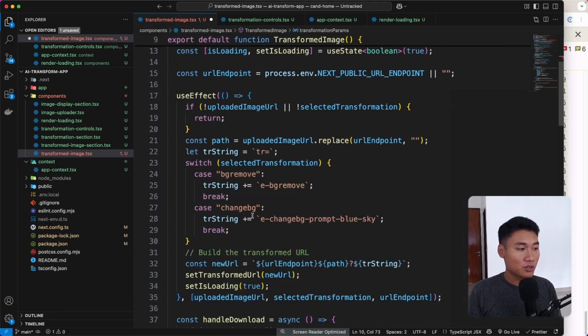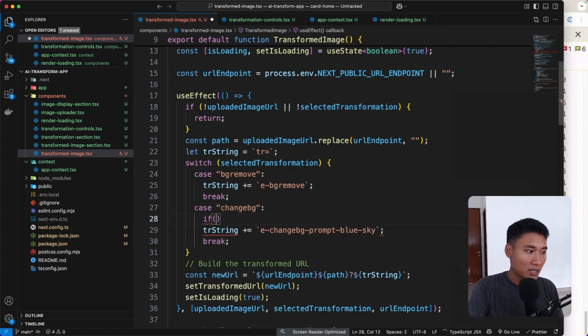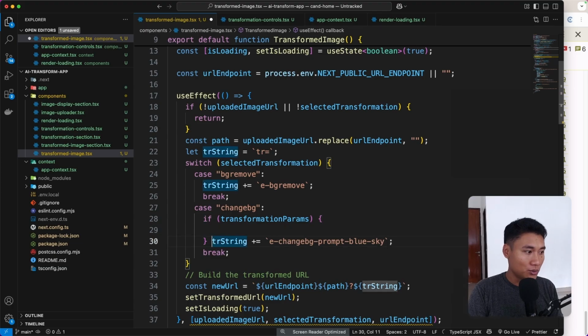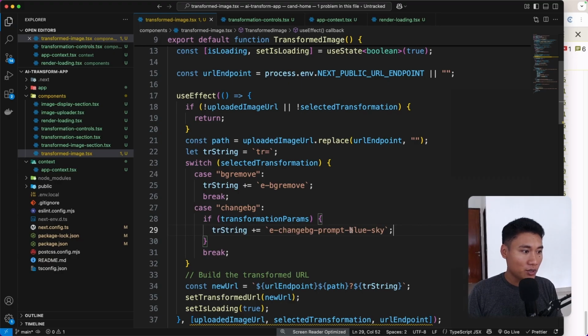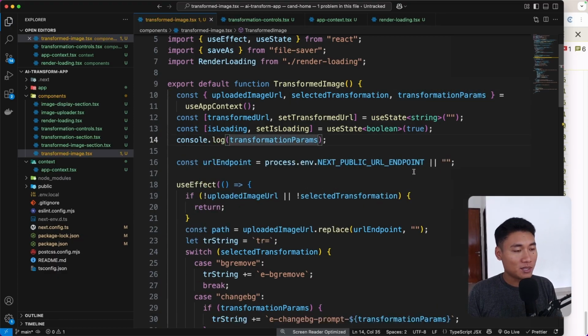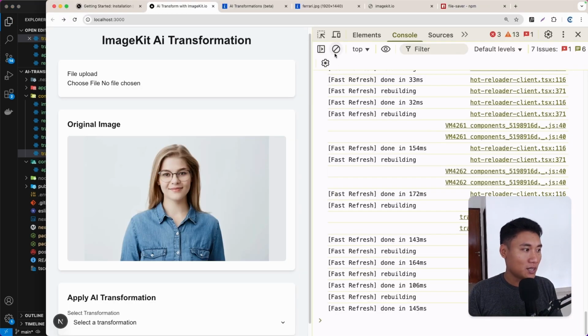And then of course we need to check first if we have that value or not. So here, after I check the selected transformation is change background, I need to check also the condition if the transformation params have a value. I want to do this string right here and put that like so. What I'm going to do is just replace this blue sky with the transformation params, like this. Great. So let's make sure we have that value. I want to console log the transformation params like this, and hopefully we get that value.